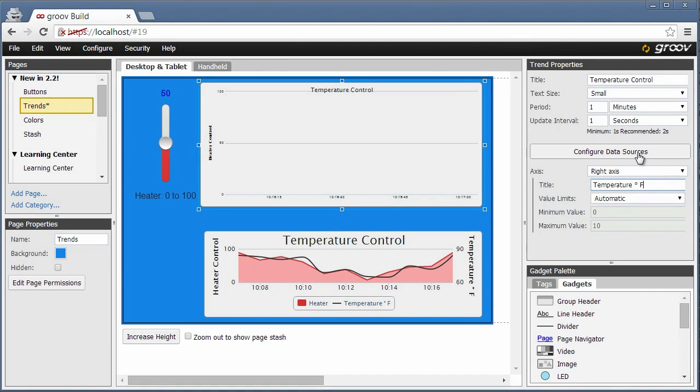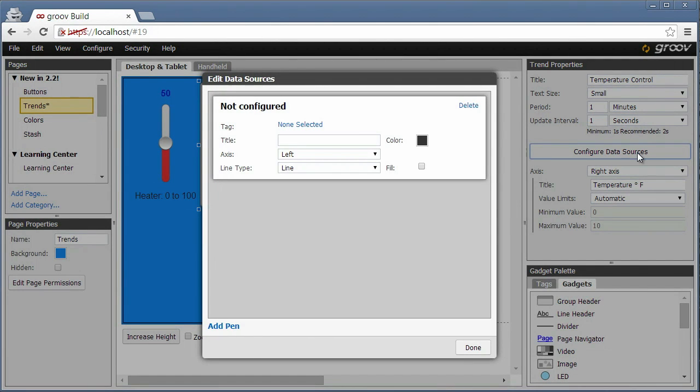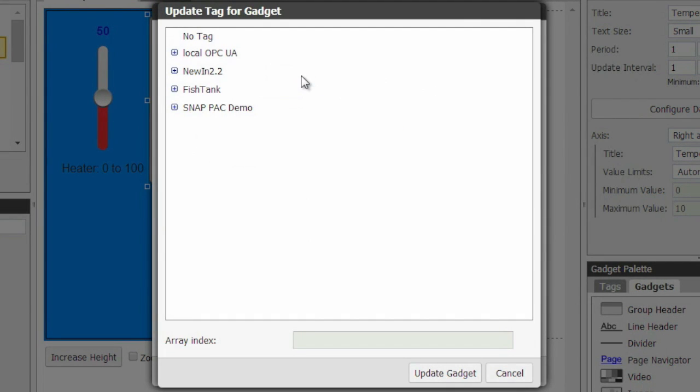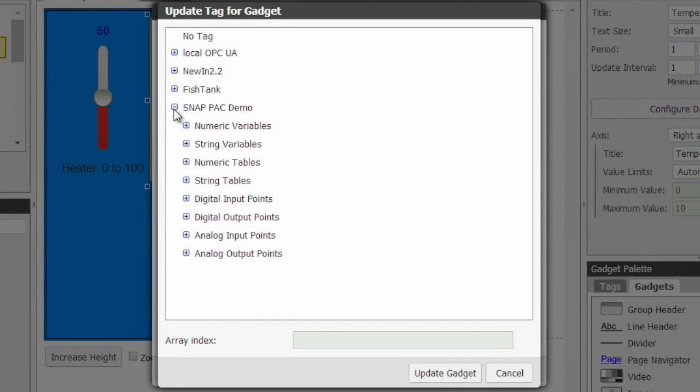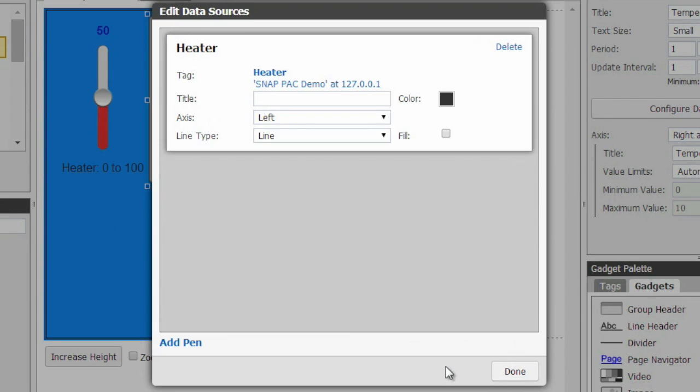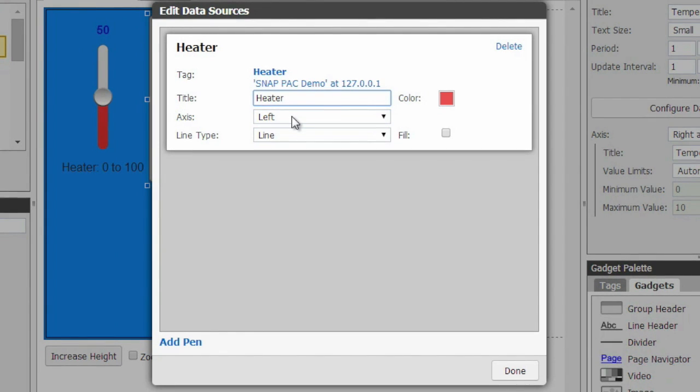This is where I can add up to 4 pens. For my first tag, I'm going to select that same heater, already connected to the slider. And I'm going to go down here to my analog output points, select that heater, and just click Update Gadget. Now for my heater to match the other gadget that is already there, I'm going to make this red and also call it heater, and that's going to go with my left axis, and I'm going to leave the default of line. Let's add fill so you can see what that looks like.